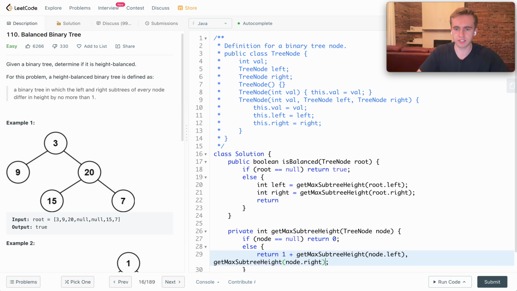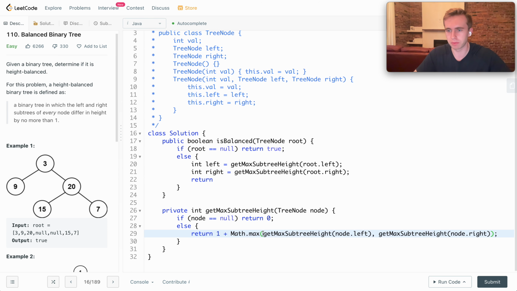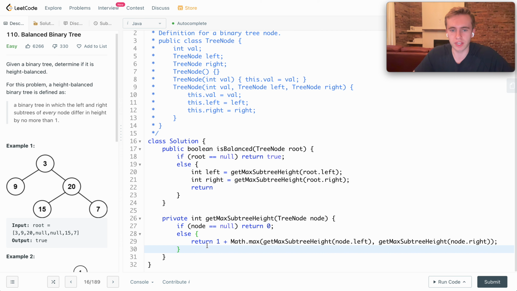And we're going to get the maximum of these two recursive calls. So I'm just going to expand this so you get a better look at it. What we're doing here is adding 1 for every single layer, and then getting the maximum height of its left and right subtrees.